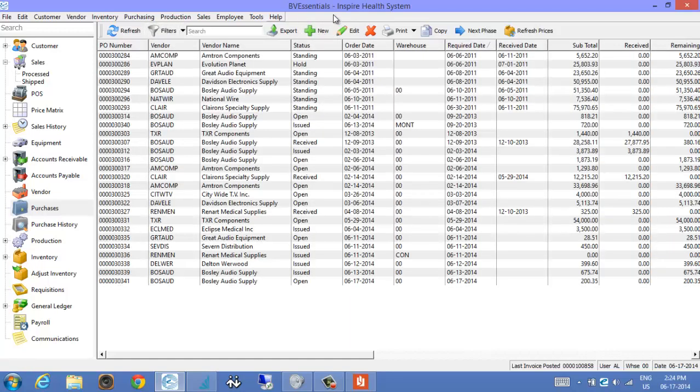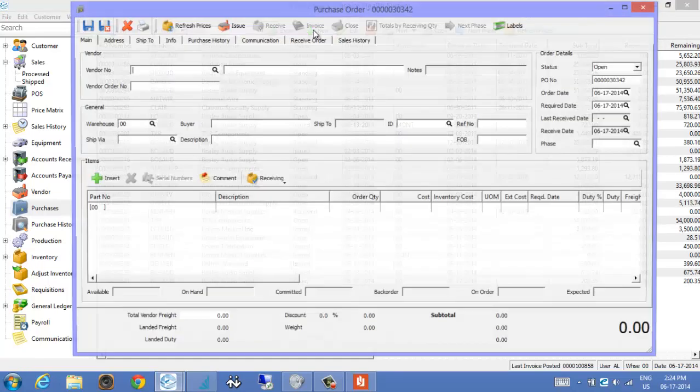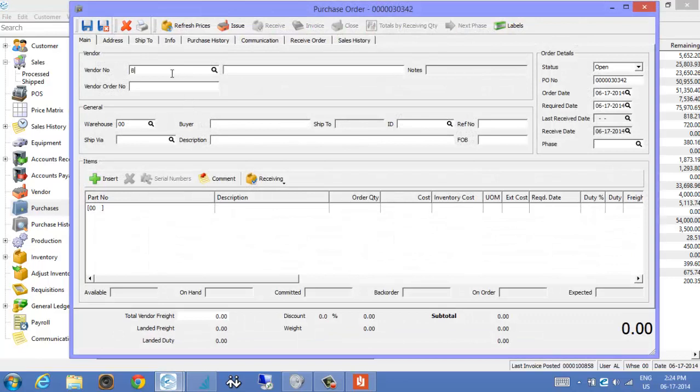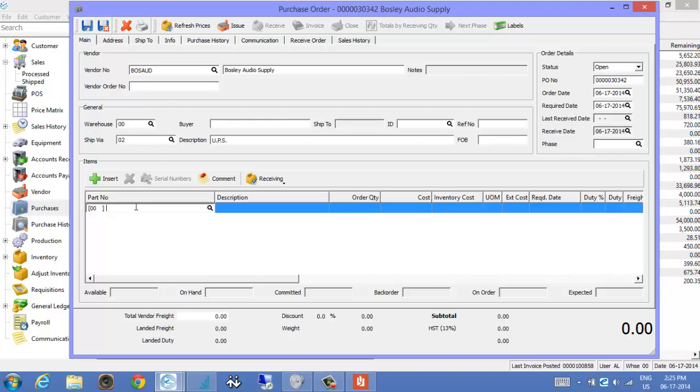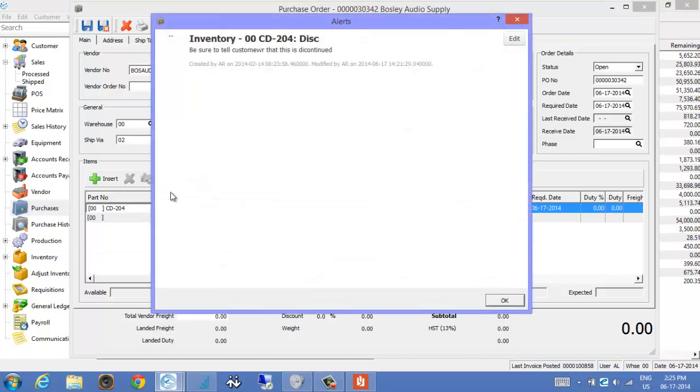Okay, so let's take that filter off. We'll just do a new purchase order, and we're going to put in the vendor. Again, you can search for it however you need to. And it puts the vendor on. We'll do a regular PO, dates, ship vias we're going to leave. And we'll just put some parts on here. So we'll put a CD204. Again, it gives us that warning we've got set up.